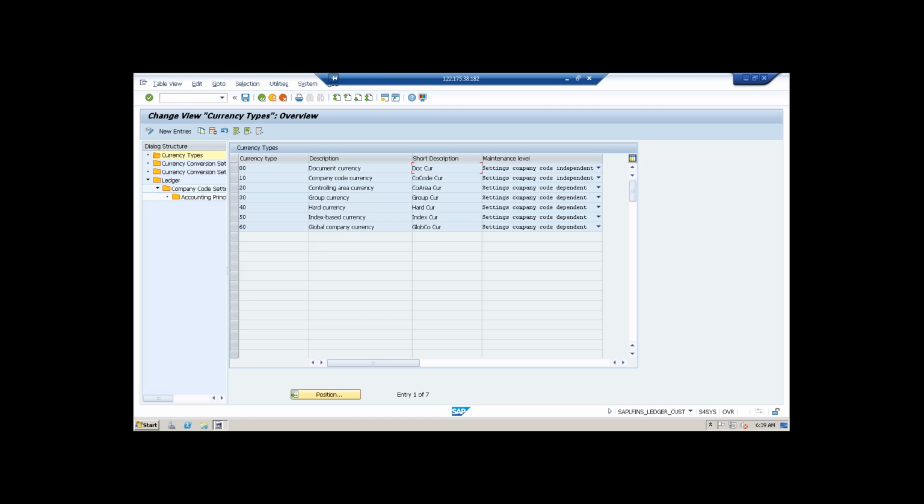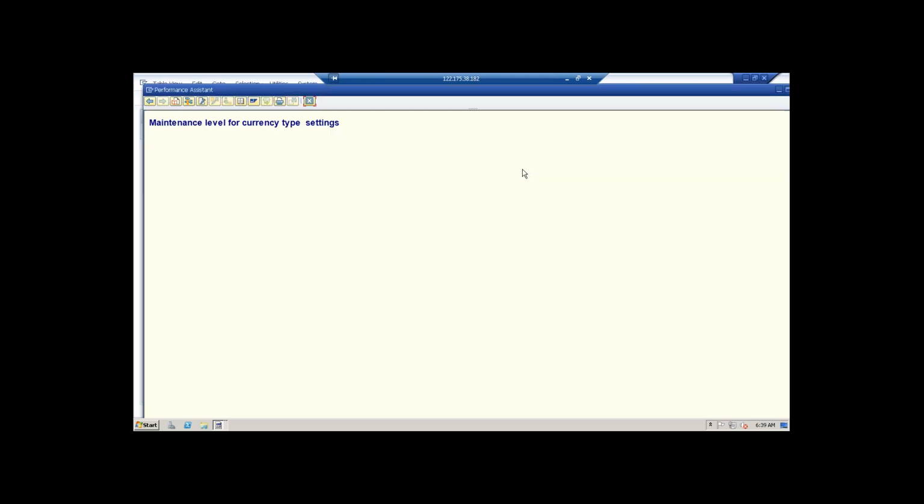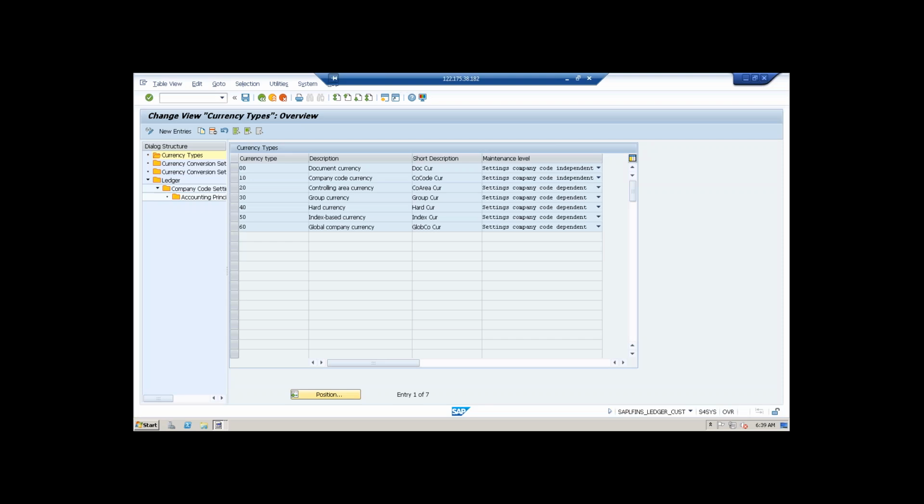What is company code independent versus company code dependent? It is the maintenance level. It is the client level, that is, whatever settings you do across all the company codes. What level are you maintaining the currency at? If you do it at the client level, it is company code independent.